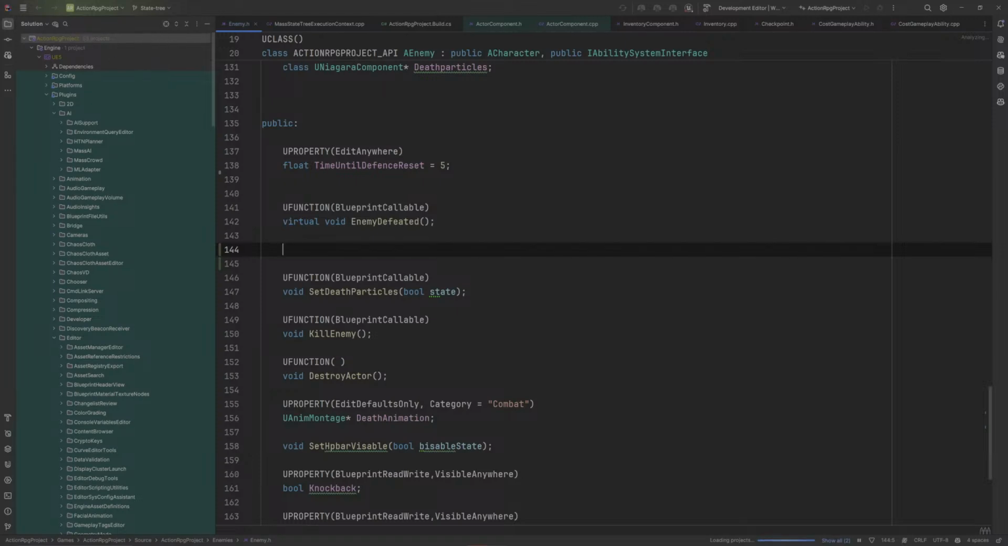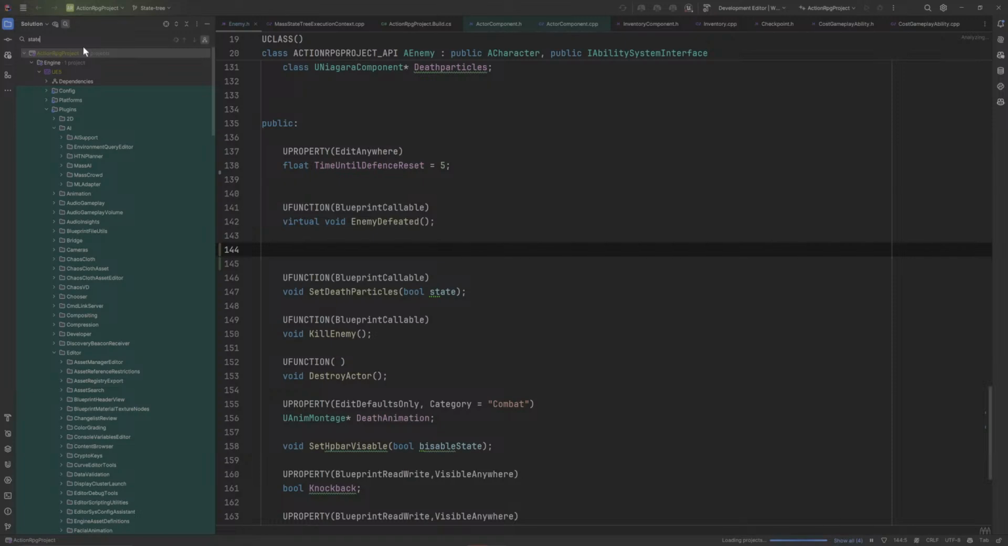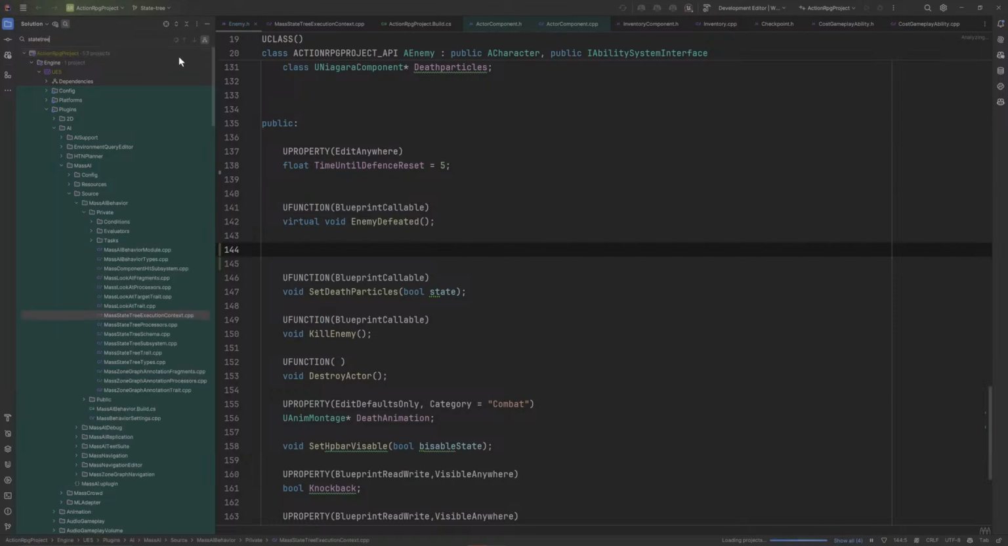But I can just search through as soon as I'm done loading the project, that is. Let's see, state tree. Yeah, so it is within here, Mass AI. So it's probably just called Mass AI. And then we have Mass AI, Mass State Tree, execution, process, schema, subsystem.